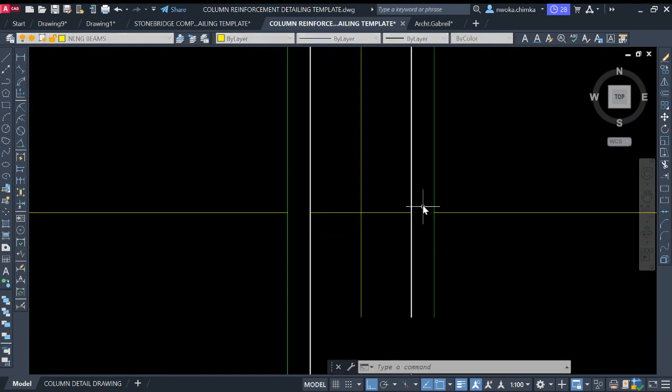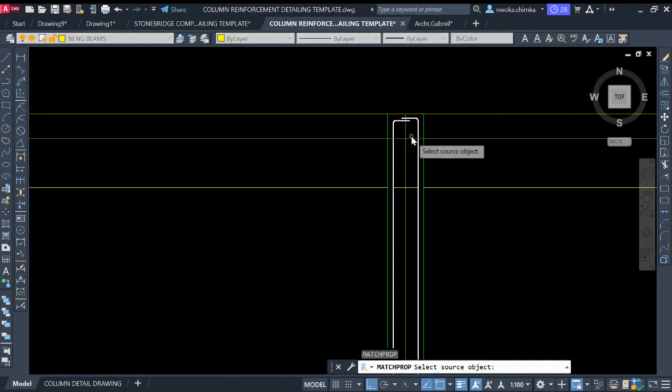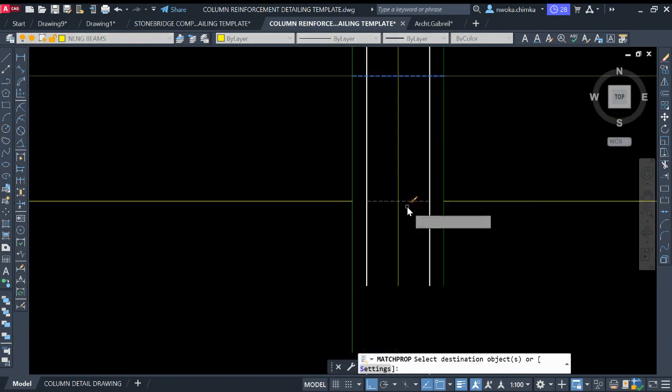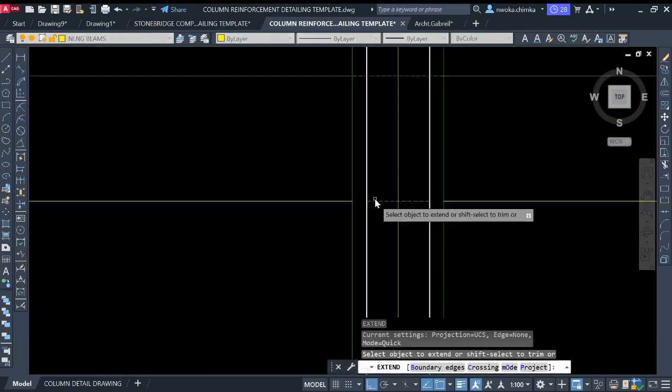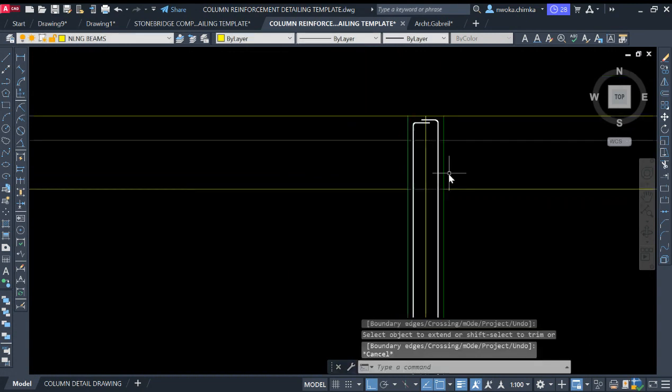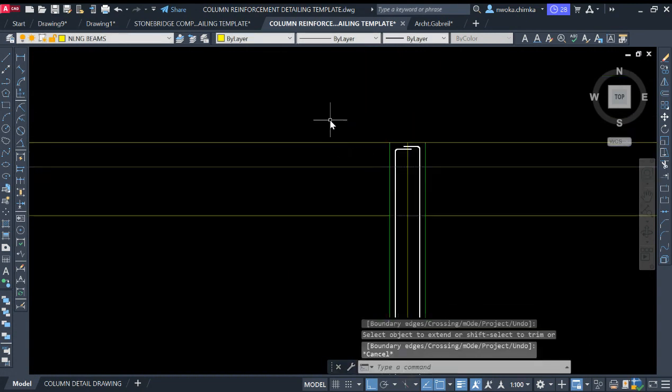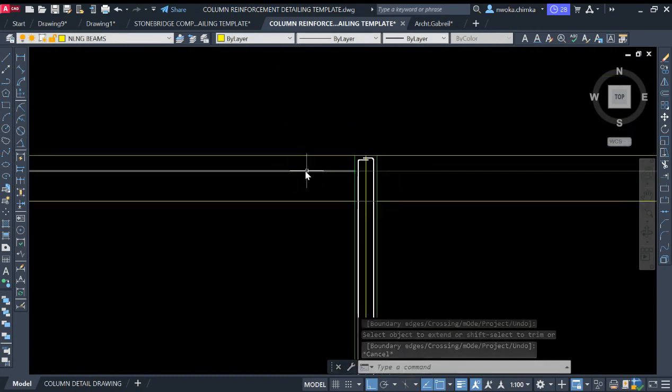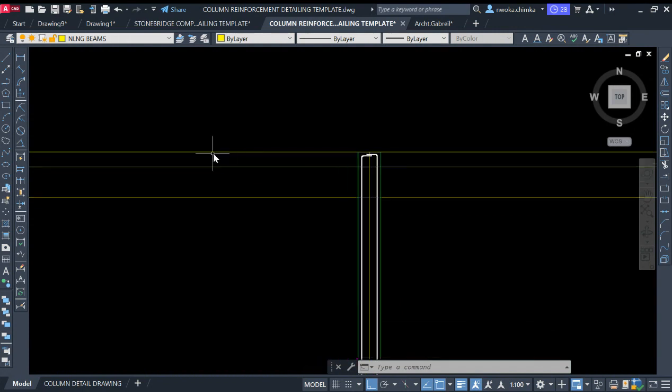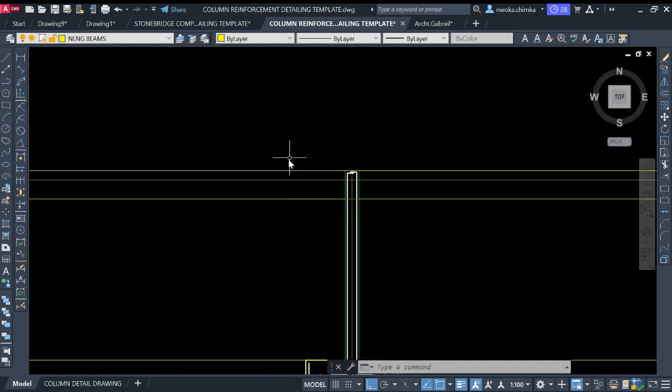So trim off this and trim off this, and match properties from this to this, and then extend this into this place and to this place. Okay, so right now we will have to show a continuity line, because this beam will continue, but we will not show that it is continuous. So we have to show a continuity line.